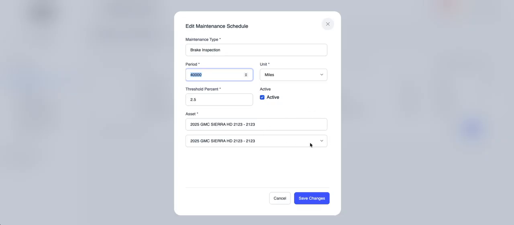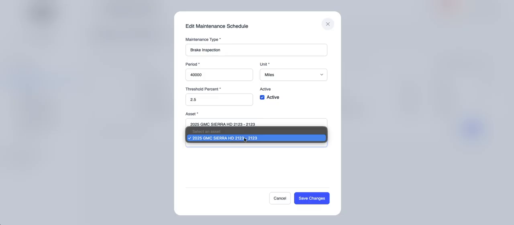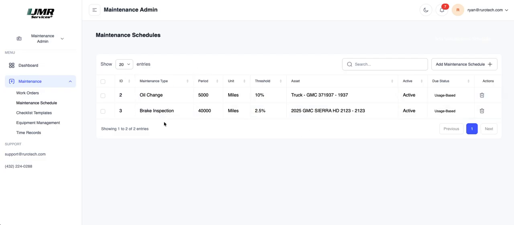And then you'll come down here to the bottom and you can pick which asset, which vehicle, or whatever else it is that you want this particular maintenance schedule attached to. I think it's just locked into this item because that's what this particular maintenance schedule is created for. But we'll have a drop down of everything that you could have this attached to, and then just hit save changes or submit, and it'll create a different maintenance schedule here for you.